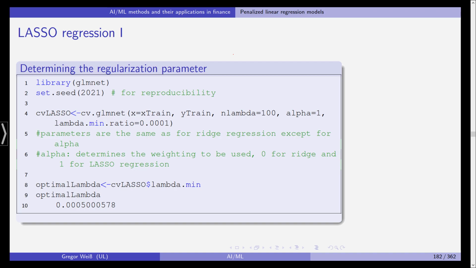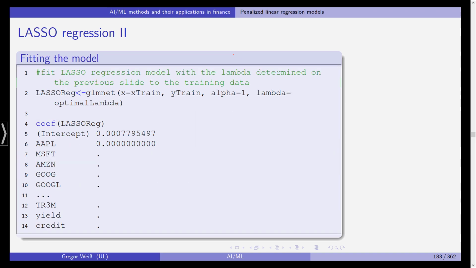We can now do the same for the Lasso. Again, we use the GLM net library. We use the setseed command to be able to reproduce the results later on. And then CV Lasso is, first of all, the cross-validation selection of the hyperparameter. We set alpha to 1, so it's not ridge, it's now Lasso. And we get the optimal Lasso in line 10. We then fit the Lasso regression model to the training data, using alpha equal to 1. So we're using Lasso, and we are using the optimal lambda.